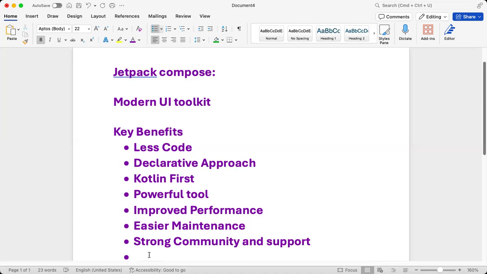To summarize this first video: Jetpack Compose offers a significant improvement in the Android UI development experience by providing a more concise, declarative, and performant approach. It is a powerful tool that can help you build beautiful and efficient Android applications with less effort. That is the main motto of this.